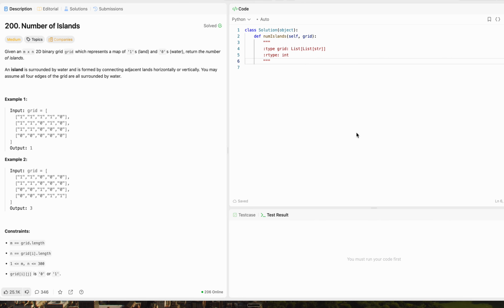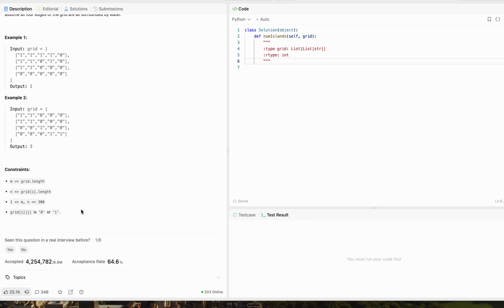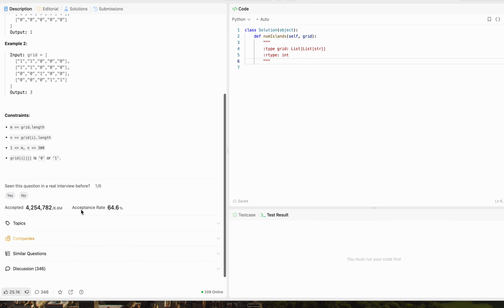Okay, so for this example, we have one island. For this example, we have 3 islands. m is the length of the grid, n is the length of a row, and both are larger than or equal to 1 and smaller than or equal to 300. The grid can only contain the characters 0 or 1.